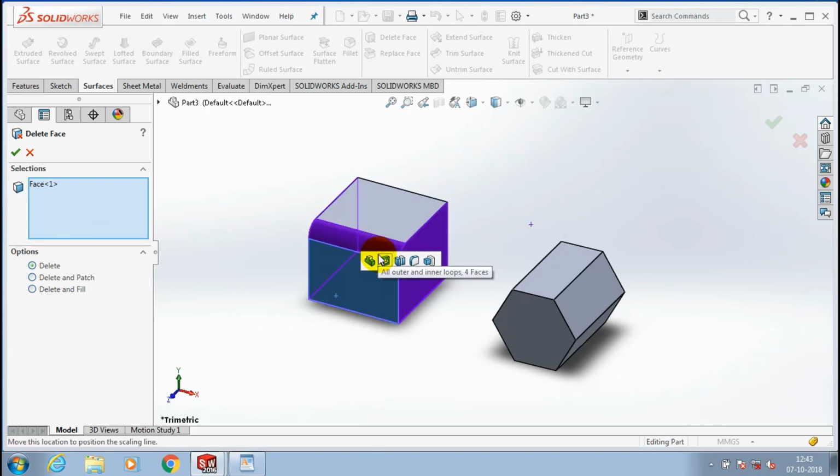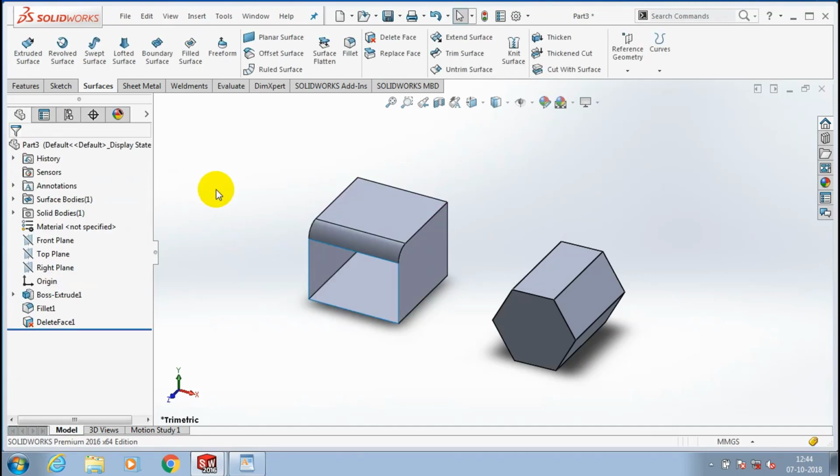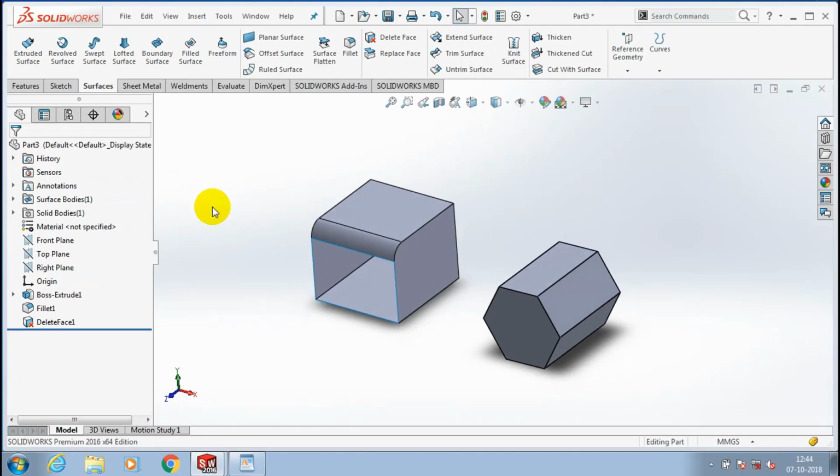We have a few more options in a small tab. You can select any one of them from here as per your requirement. We have tangent face options and coplanar options like that. You can select any one of them as per your requirement. Then click OK. Now the selected face is deleted.